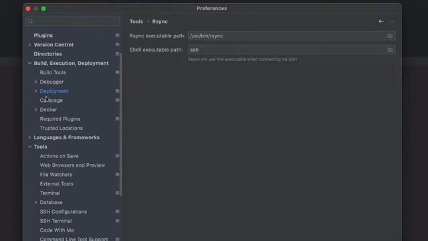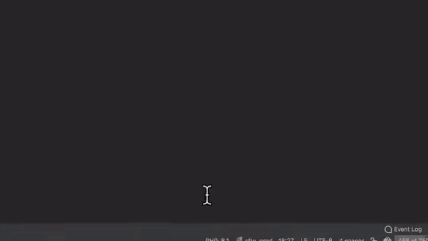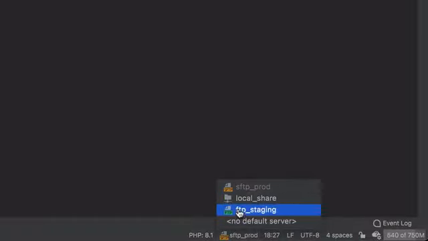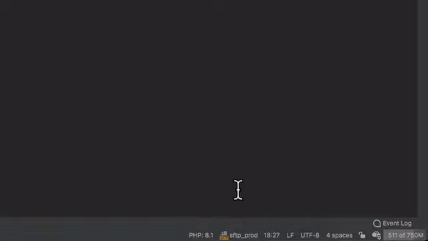Back to the deployment server settings. Here, you can always mark a server as default so that it's always selected when performing deployment operations. In PhpStorm 2021.3, this can now also be done from the status bar. Simply click on the widget and switch to the server you'd like to use by default.